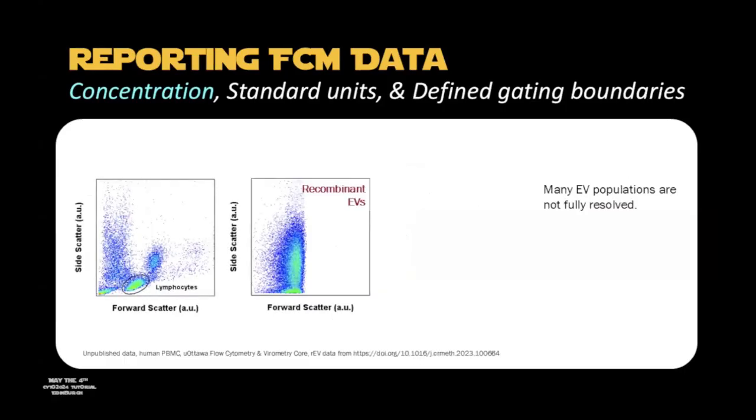When we're working with EV data, I'm comparing now data that was collected on my cytometer of side scatter versus forward scatter for recombinant EVs, and versus side scatter and forward scatter for lymphocytes. So in this population, I do not have a resolved population in forward scatter. Side scatter, I do. So the distribution of events is very different. Many EV populations are not fully resolved the way cells are.